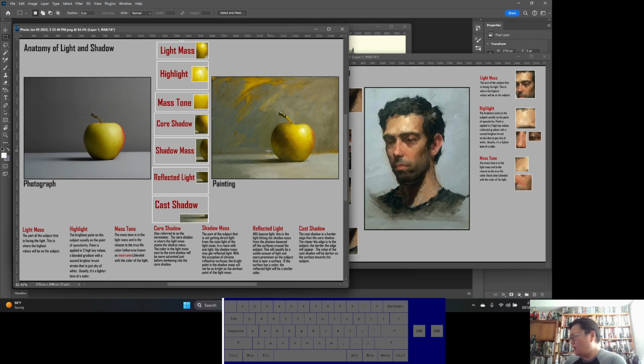How do you tell that it's diffused and not a direct light? Well, when you get a direct light off a shiny surface, like an apple, which is nice and smooth, you get this thing here called the highlight, right here. It's a reflection.